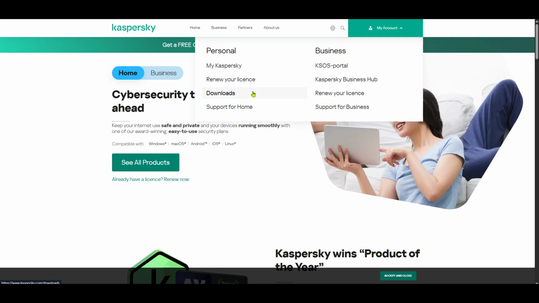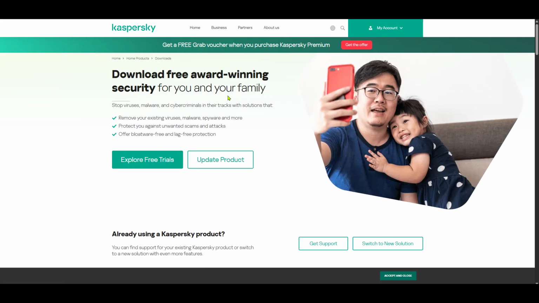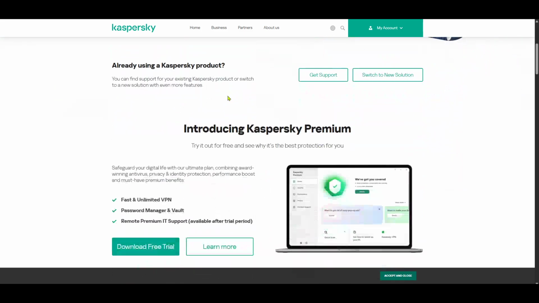Once you're logged in, look for the Downloads section within your account dashboard. Clicking on Downloads will take you to a page listing all available products you can install. Here, you will be choosing the product that fits your needs. Next, in this Downloads section, locate the option for Kaspersky Standard. Click on this option. This will allow you to download the installation file directly onto your device.